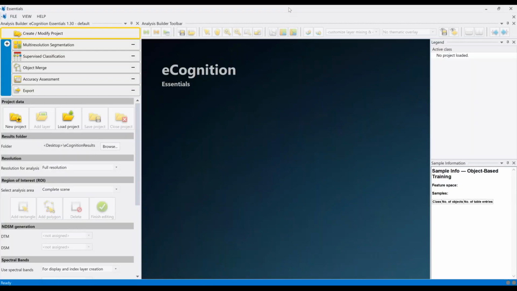This is what eCognition Essentials looks like. So anybody who's familiar with Developer, you'll notice a completely different look and feel here. Like I said, we're using a graphical user interface to launch and command these tools. First, we see our workflow here on the left-hand side. By default, when you open the software, you are automatically in this create, modify, project action, as we call it. And this will walk you through the creation of your project. So this action is highlighted. I can see then all the individual elements of this action down here.